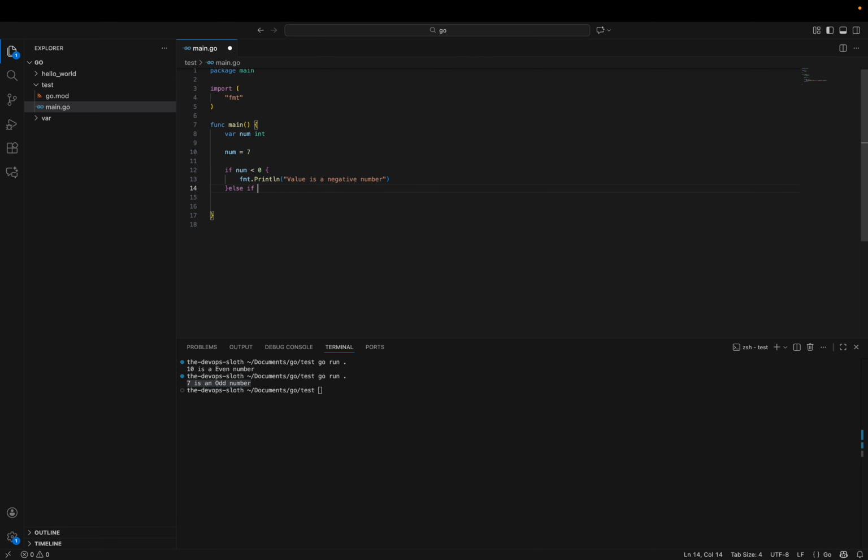Else if, so this way we use else, then the if keyword, and then the condition. The condition we are going to use is num is smaller than, let's say, smaller than or equal to 7. We are going to print fmt.Println value is smaller than or equal to 7, right? Now we have defined the if block, and we have defined the else if block.